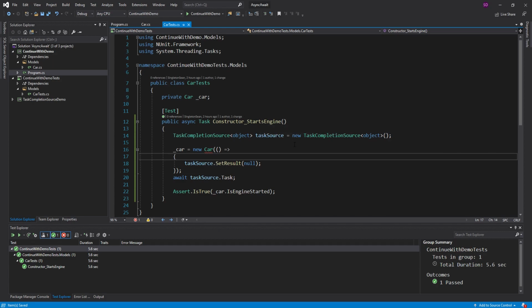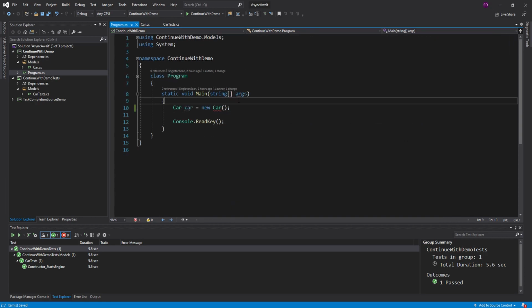You could have another test to make sure that exception callback gets called if starting the engine throws an exception. But I'm not going to demo that because it's pretty similar to what we have set up here with our task completion source. Alright, let's keep on going.